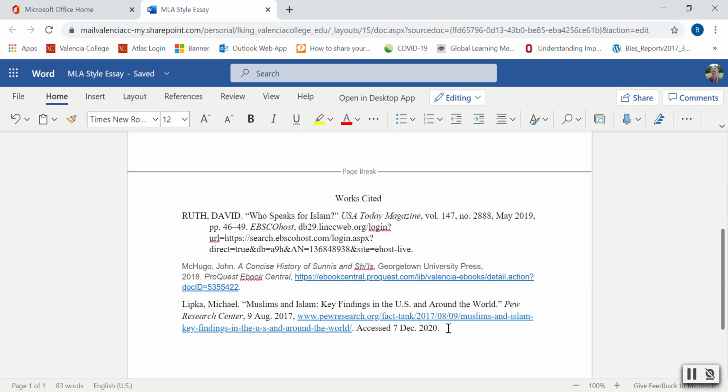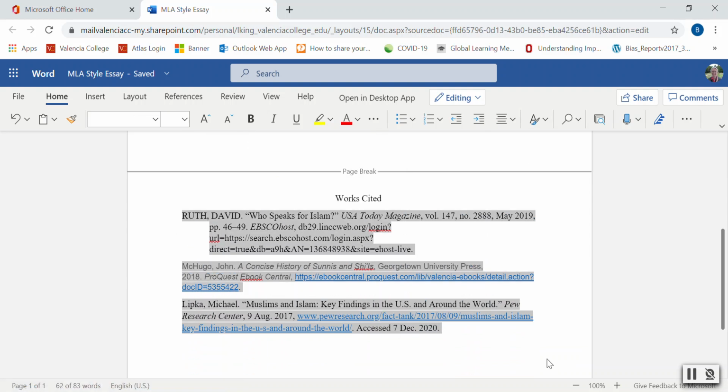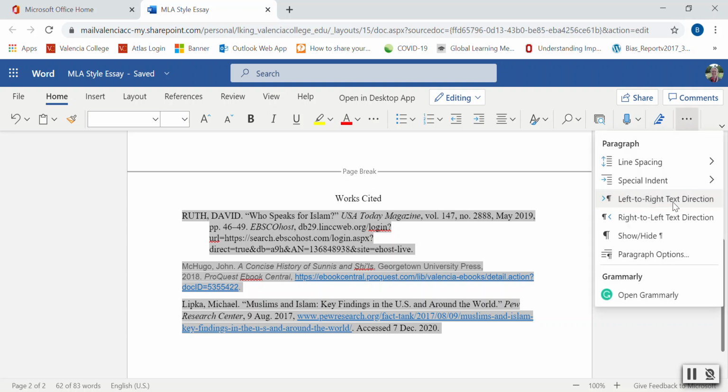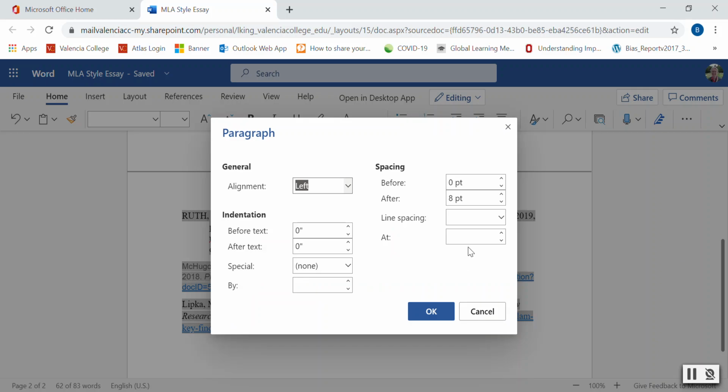Next thing I'm going to do is select all of these entries, and I am going to go to my paragraph options, which are on the right-hand side of the Home menu. More options, paragraph options. And for spacing, I want to make sure I have 0 points before and after. So you can see for after, I need to fix that.